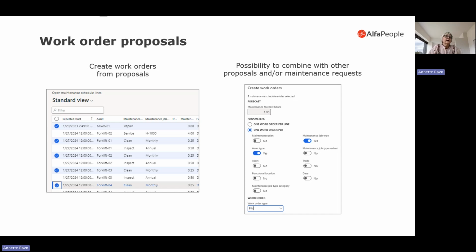I'll always recommend to have this step in between to use the work order proposals. It is possible for the system to automatically create the work orders, but especially in the implementation period, in a startup period, I'll always recommend to have the work order proposals first, have a look at them, see if it looks right, and simply select all of them and create all the work orders at once.